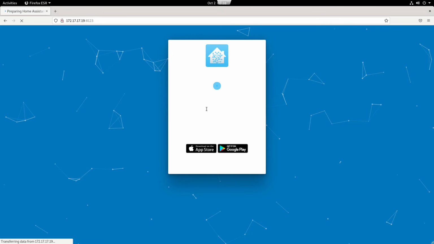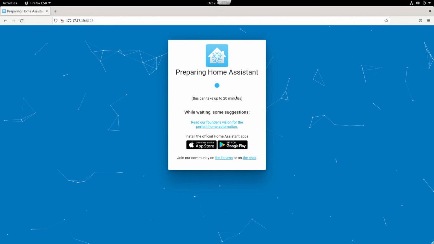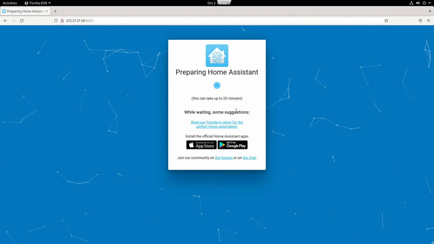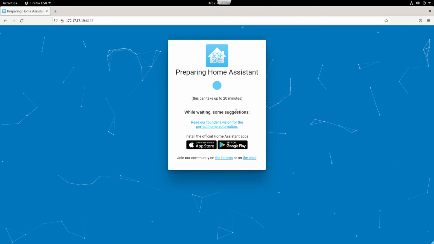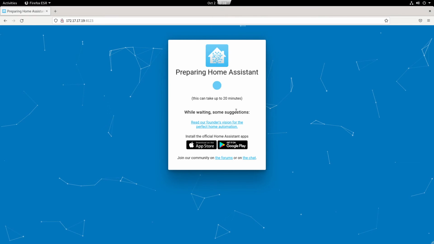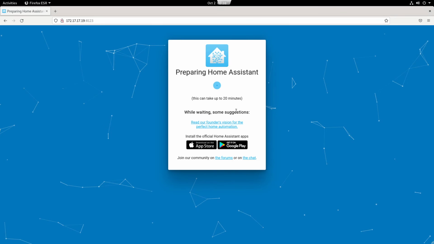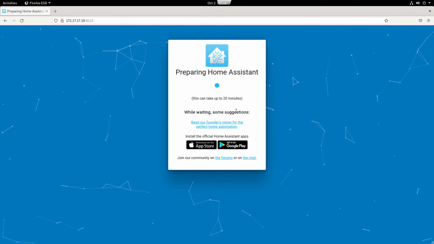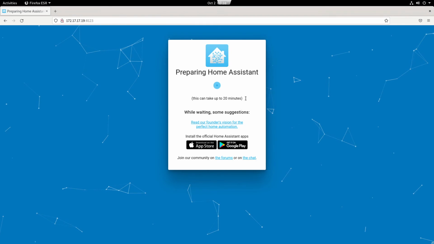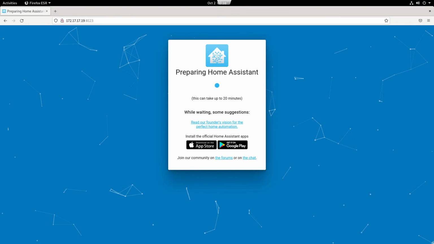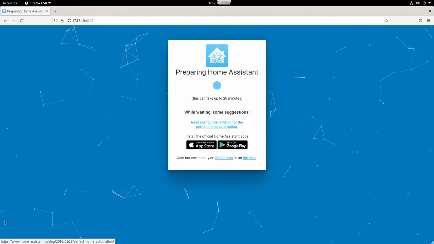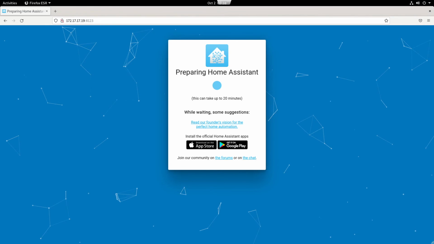So as you can see here, this is going to take a few minutes to install. This can take up to 20 minutes. It depends on how fast your system is. I've seen this take less than 5 minutes. I've seen this take a minute. It depends on whatever kind of resources you have. So I'm just going to leave it and allow it to run. And then when it's ready, we're going to come back and finish these last steps.